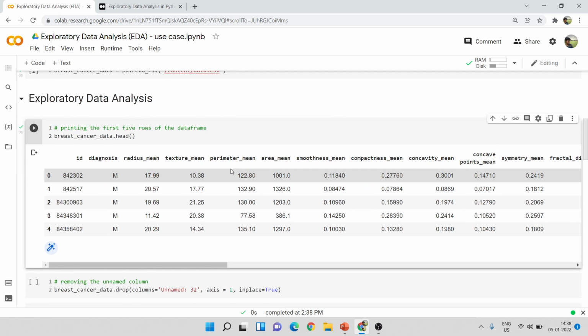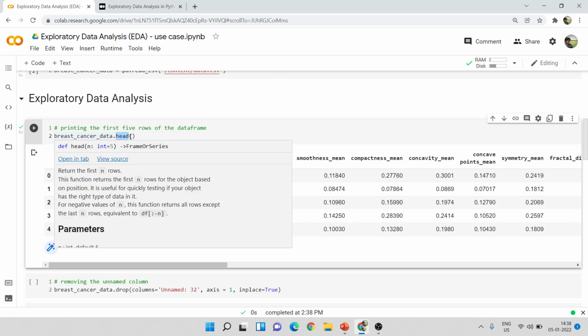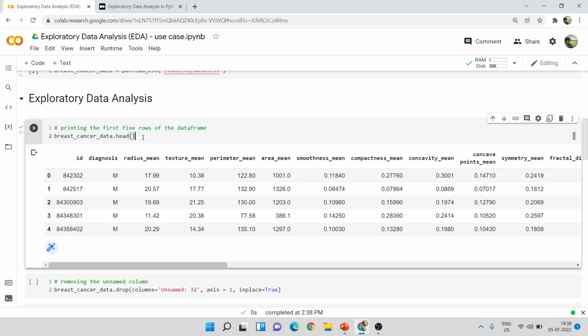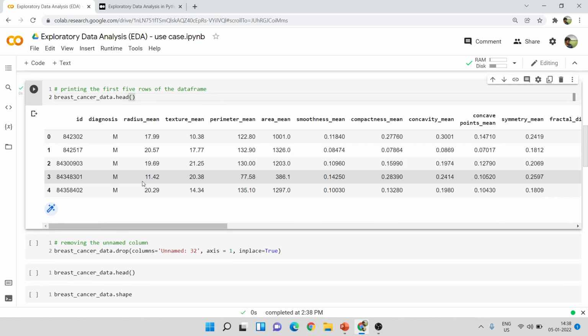In case you want the last 5 rows, you can use data frame name dot tail. Here you can see I've used the head function. In case you want the last 5 rows, you can use the tail function. Okay, so you can see the first 5 rows that we have here.